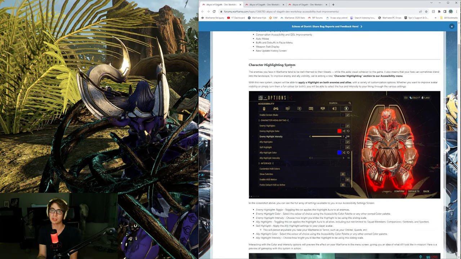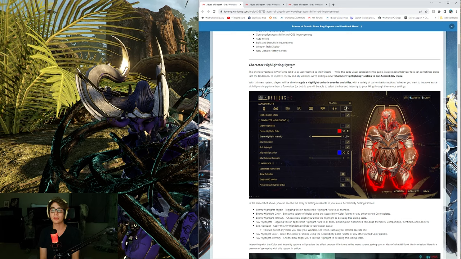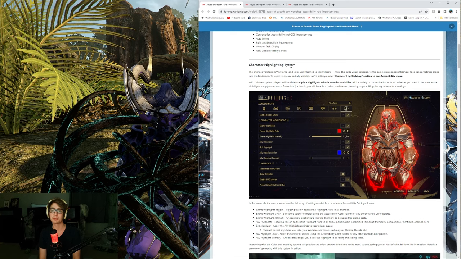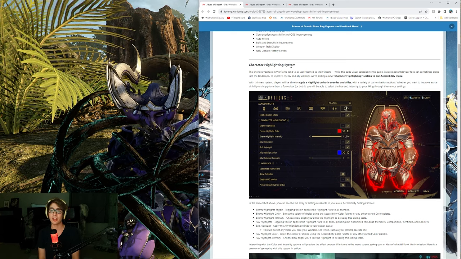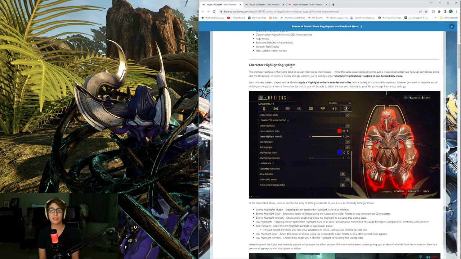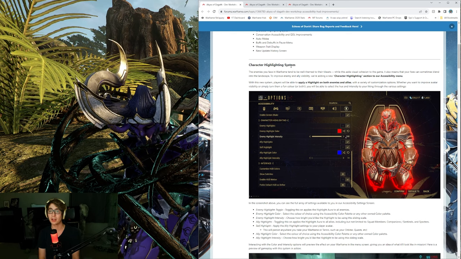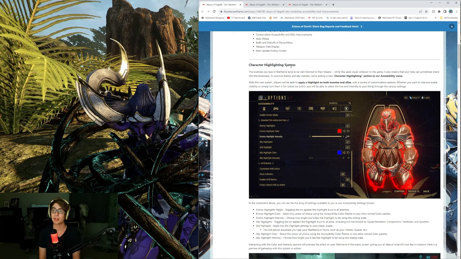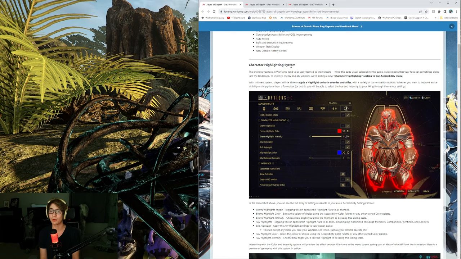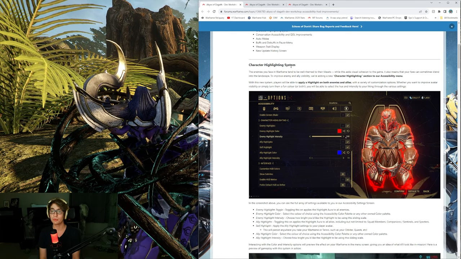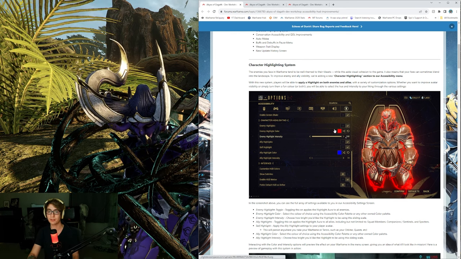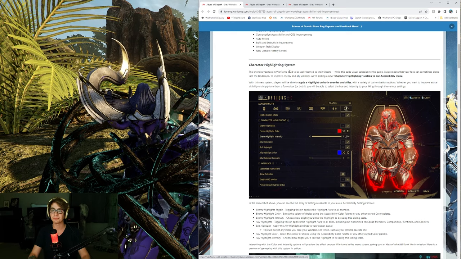Character highlighting systems. The enemies you face in Warframe tend to be well themed to their tile sets. While this adds visual cohesion to the game, it means that your foes can sometimes blend into the landscape. To improve enemy and ally visibility, we're adding a new character highlighting section to our accessibility menu. With this new system, players will be able to apply a highlight on both enemies and allies with a variety of customization options. Whether you want to improve avatar visibility or turn them a fun color or both, you'll be able to select multiple hues, colors, and intensity to your liking. So different colors, different intensity, easy peasy, right?